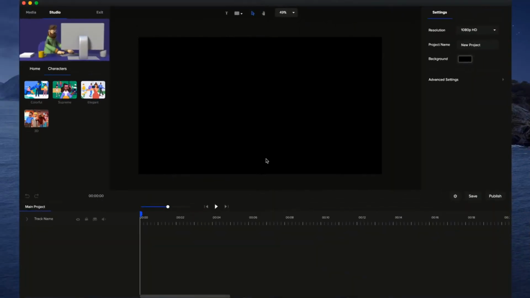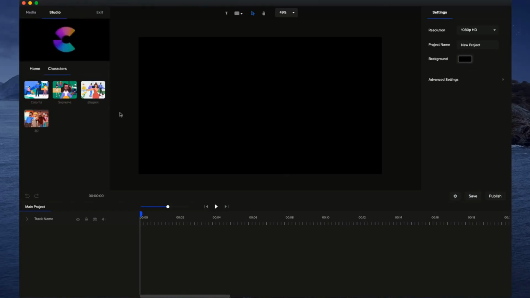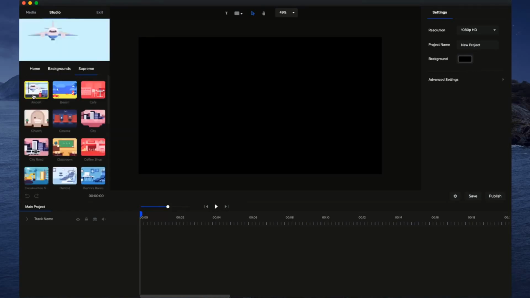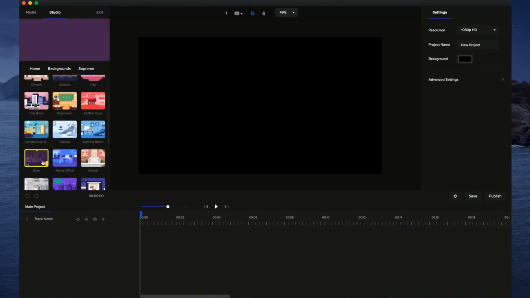In this video, you're going to learn how to work with characters inside CreateStudio. So first of all, on the left-hand side panel, you'll be able to see we've got the studio builder over here. And what I can do is go over to backgrounds. I'm just going to grab a background first of all to start my project.